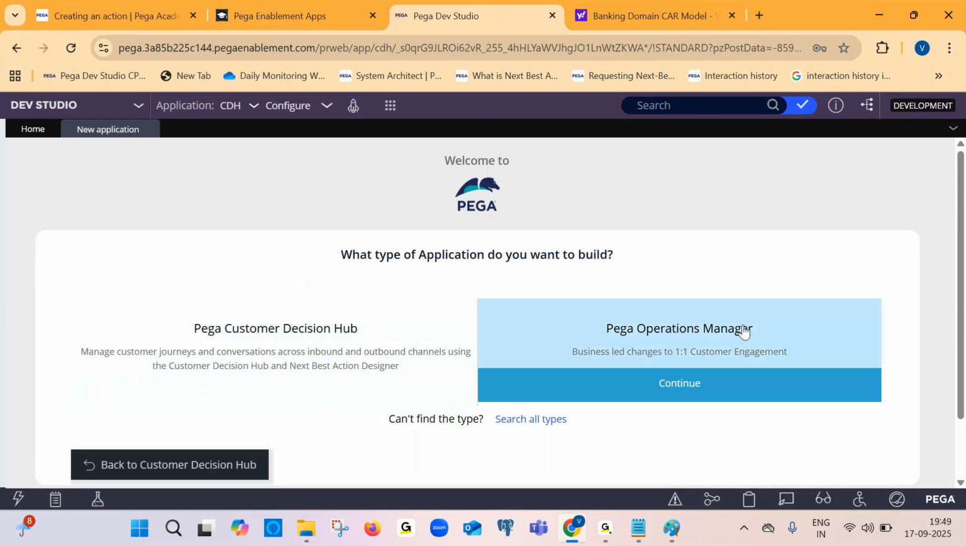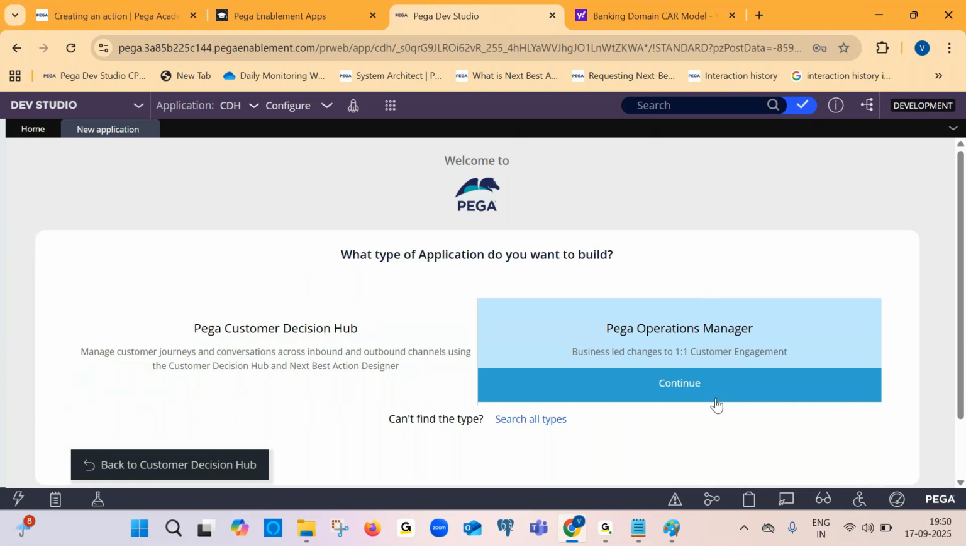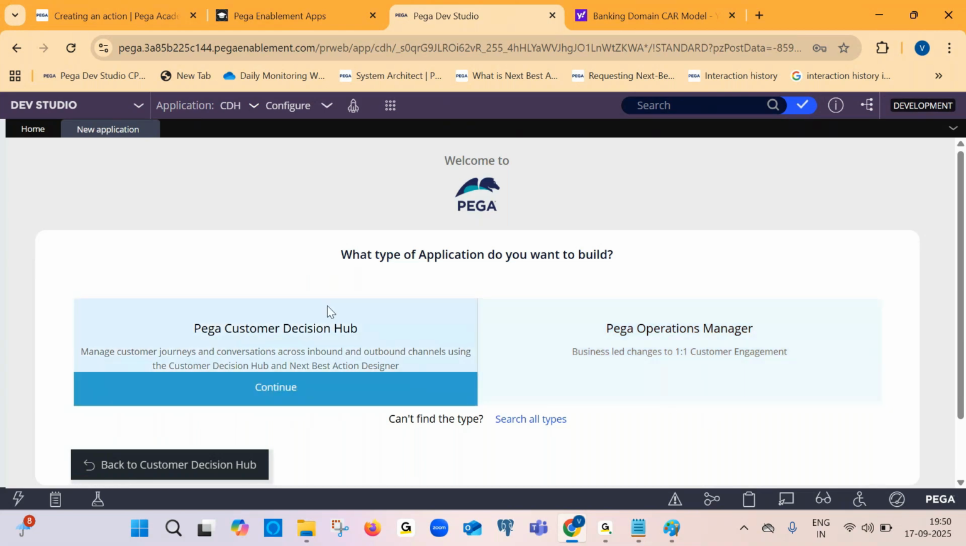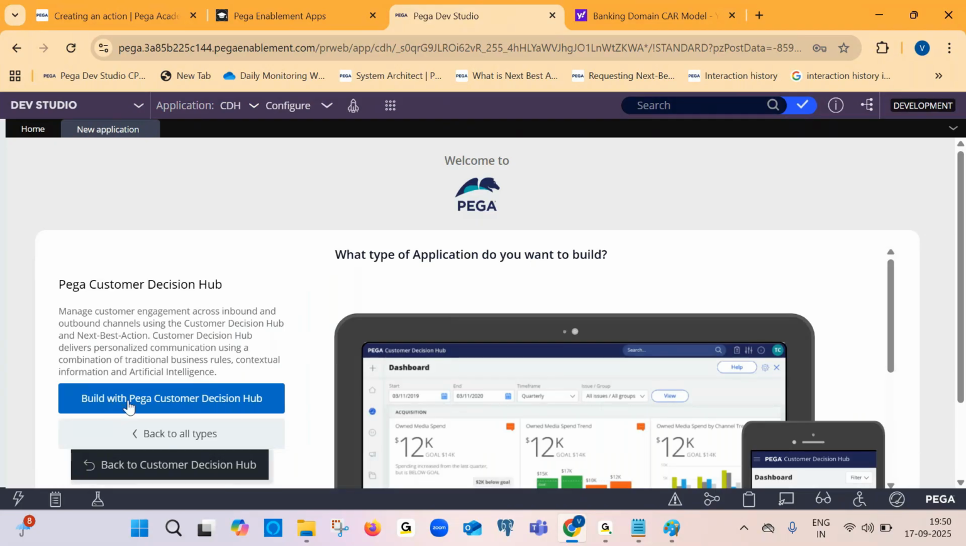And Pega Operations Manager is a different framework, like a different application. We also have to discuss this in the coming sessions. Mainly, Operations Manager will help you achieve one-to-one customer engagement, because whenever you want any kind of change management, you can do it with the Operations Manager portal. So if you are trying to build on top of the Customer Decision Hub application, then build with the CDH.